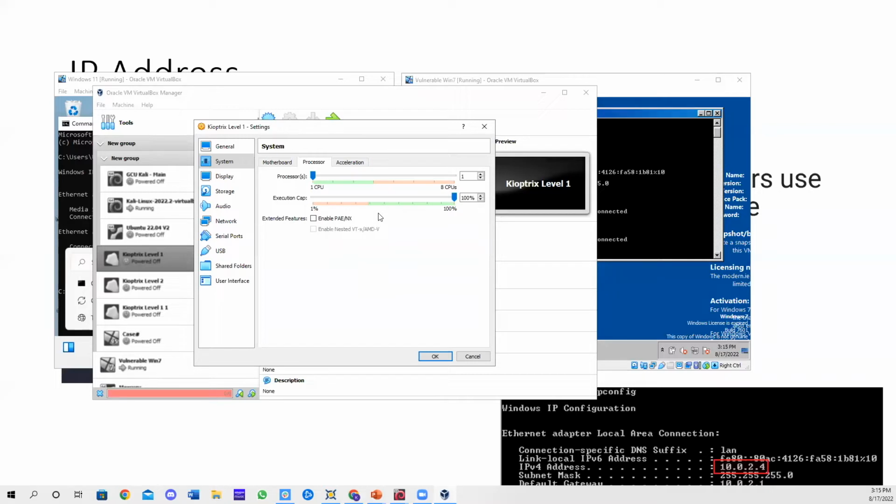Do you need Windows 7, Windows 11, and Kali all running? Absolutely not. All you need is 1 Linux system and 1 Windows system for today's exercise. So don't run more than you have to. All right. Once we're done with the system, we're going to drop down to Network.